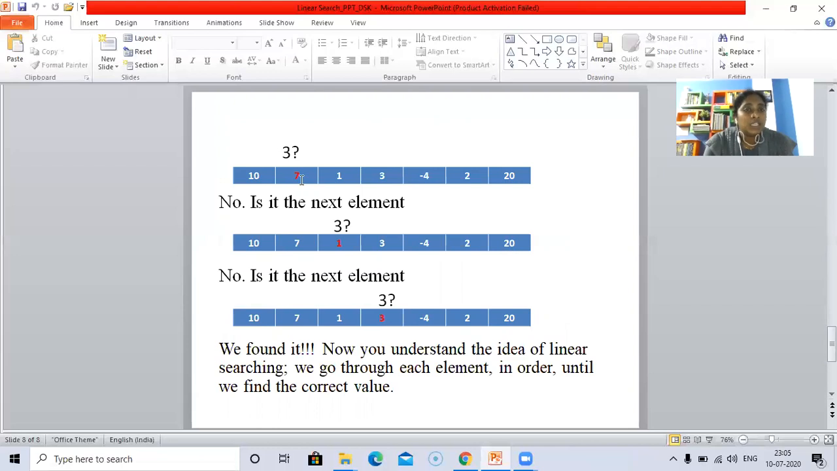No, the element doesn't match with the number in the list. Next element is 1. 1 is compared with 3. No. So again we'll proceed to the next element. Now 3 is compared with the element 3 in the list. We found it. Now you understand the idea of linear searching. We go through each element in order until we find the correct value. So this is how a linear search technique is applied.